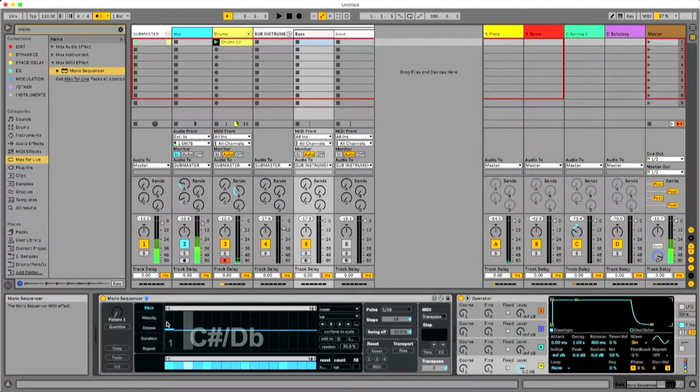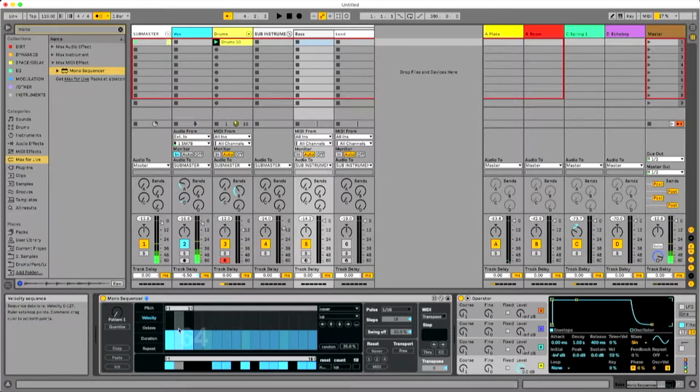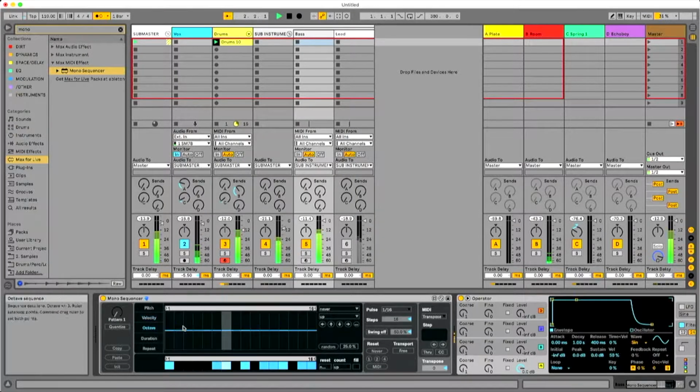Let's see, what do I want here? So let's just put in a random pattern and knock some of these out. Nice. Yeah, that's cool. We got D sharp, E flat. Alright, yeah, this is pretty cool. I'm gonna loop a velocity change. I can do the same.